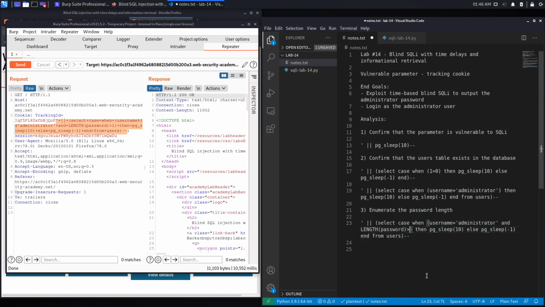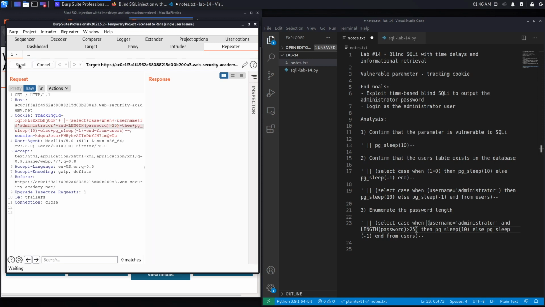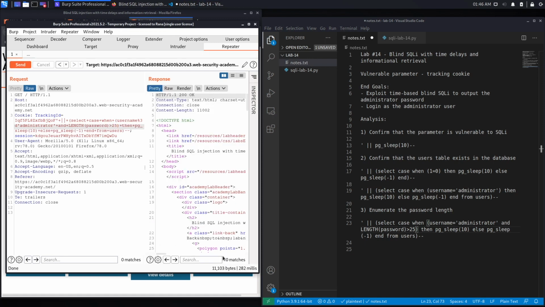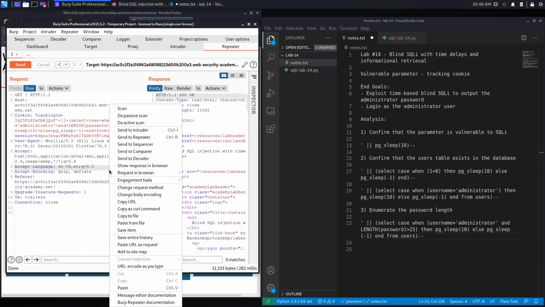So let's try 25 and see if that works. So that would be 25 over here. Hit send. And we get that response almost immediately, which means that the password length is bigger than 1, but less than 25. So what you could do is test each number manually. However, this might take some time, so I'm going to send it to Intruder and automate the task for me.